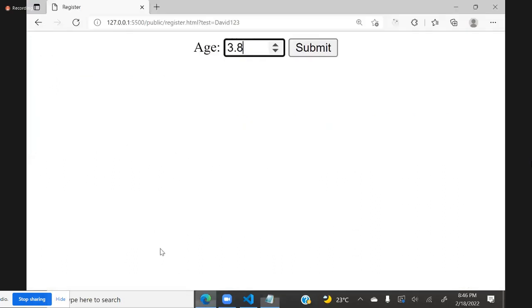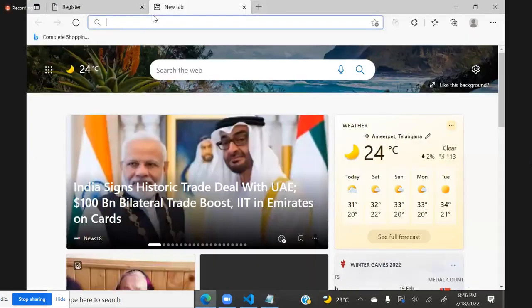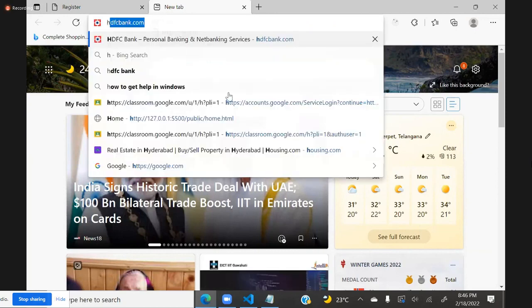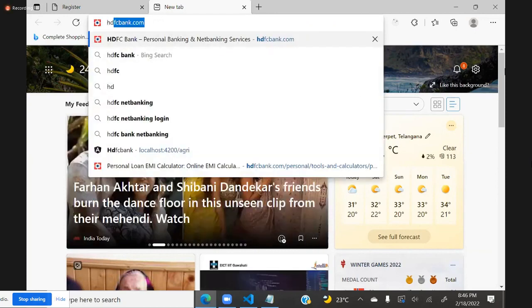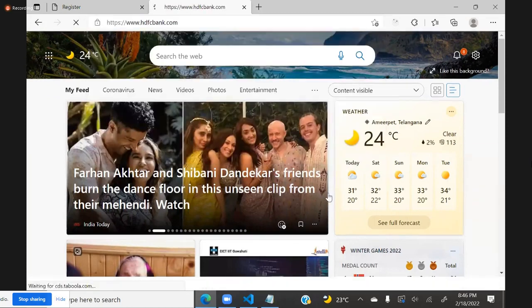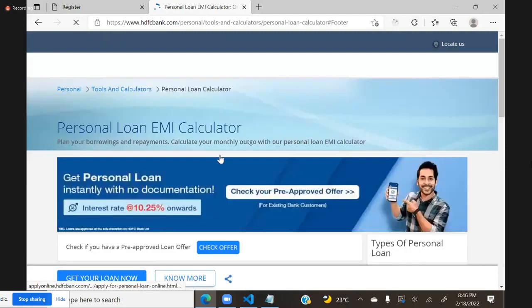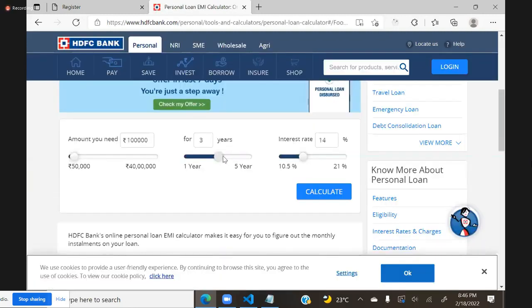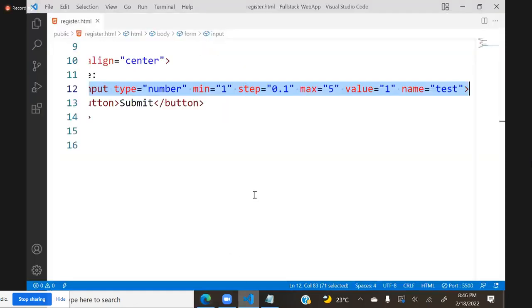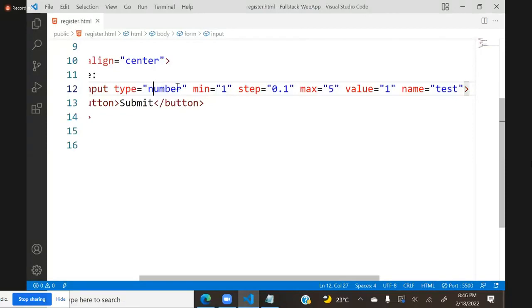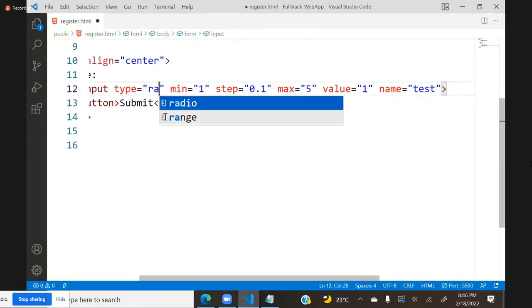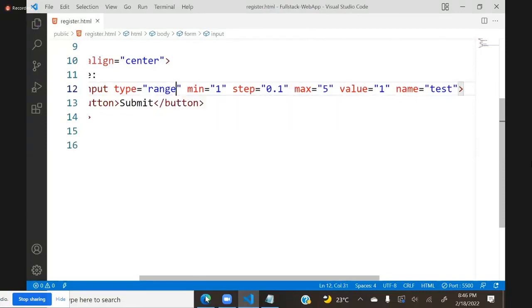For example, suppose we have the HDFC Bank website. In this website, I go to the loan calculators, and in the loan calculator you can see this is a range. That is a range slider, right? That means now I can simply put input type as range. That's it. Now you can see a slider will come.